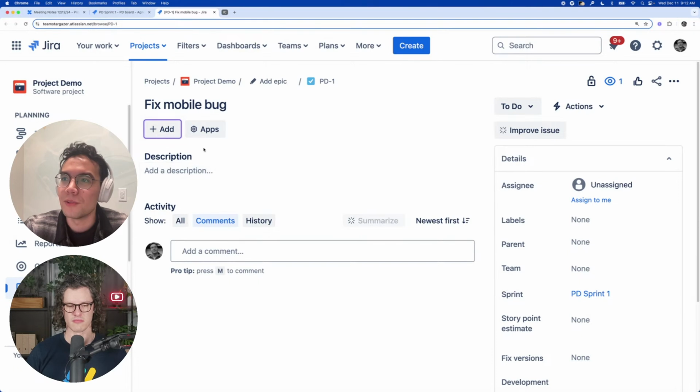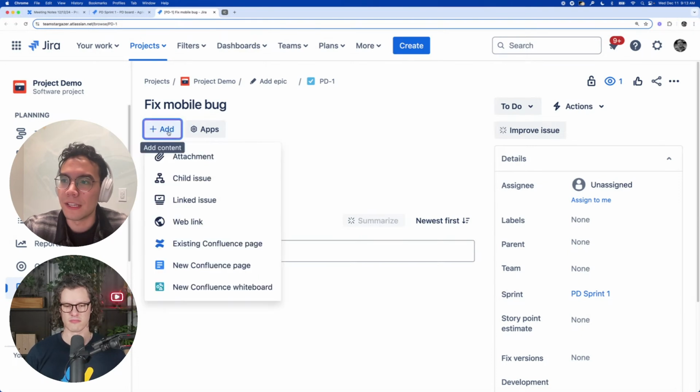What we can do inside of an issue view is click add, and then we have some options for Confluence pages. There are two options. You can link an existing Confluence page, or you can add a new Confluence page or new Confluence whiteboard. Let's go down the new route first. Let's say nothing already exists for this.